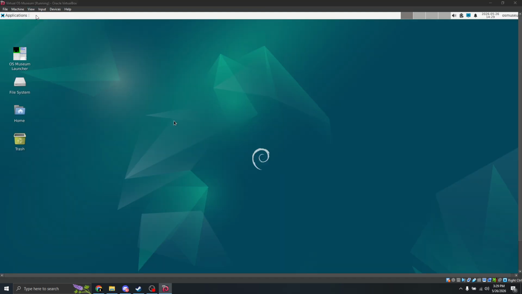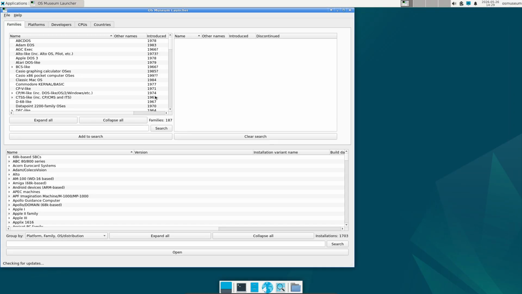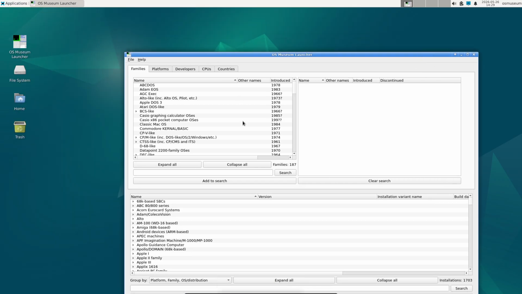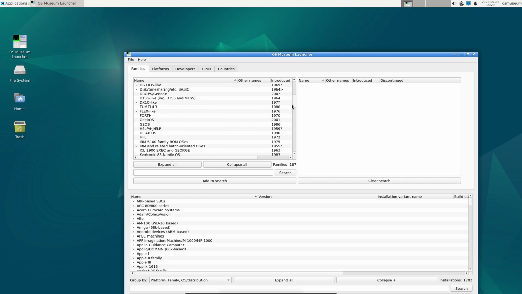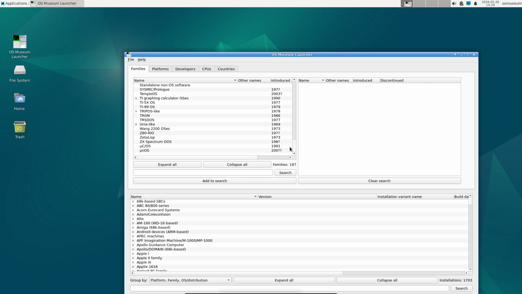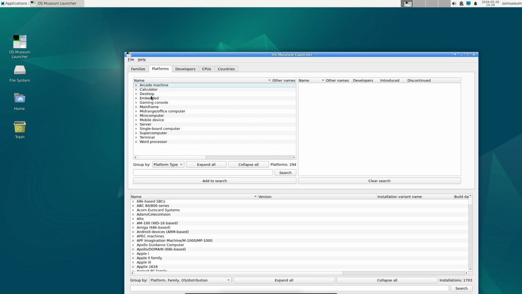It's a pre-configured virtual machine. You don't have to install it in that sense. Okay, so it's Debian. It's just a full Debian VM, and this is kind of what it looks like. You just have all these operating systems here. There's a few I've already downloaded, but it shows you all these different ones. You also have platforms, so it can tell you, gaming console.